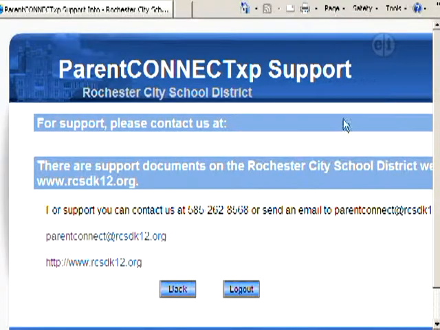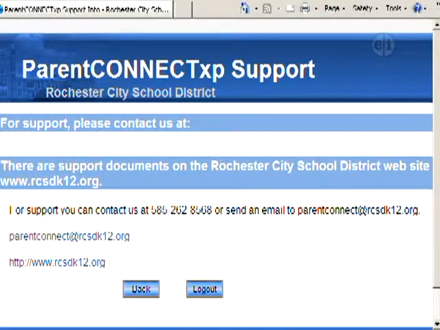Okay, we'll click on the Support tab. The Support tab provides you with contact information as to who you can contact regarding any technical difficulties that you may be experiencing with the Parent Connect website.